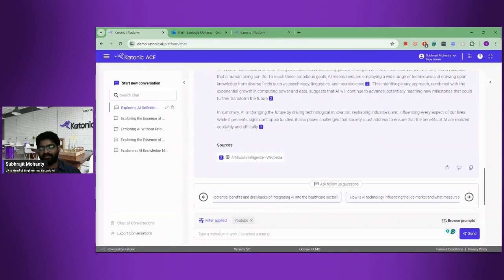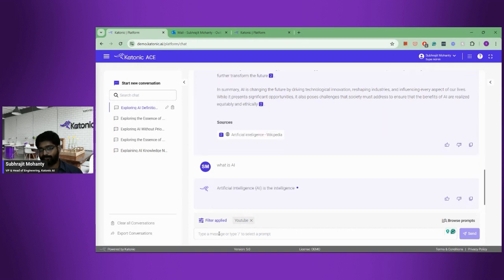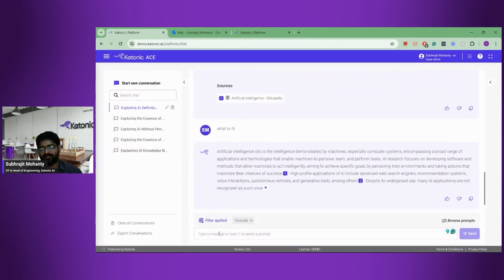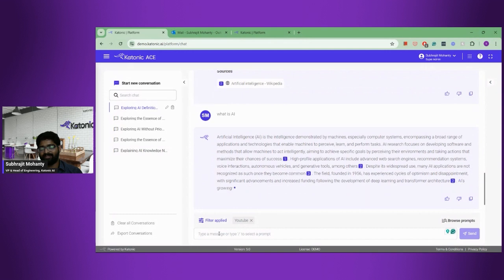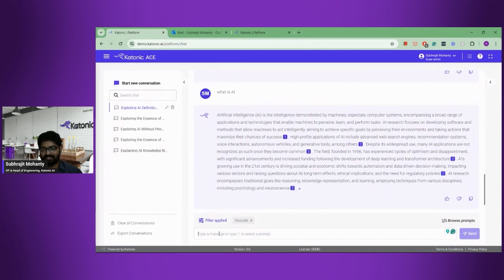So if I now ask what is AI, let's see how it behaves, because it won't point to the web URL which I have provided. Rather, it will only take from the YouTube. In that way you can even control the answers based on certain documents which are already uploaded in knowledge management.